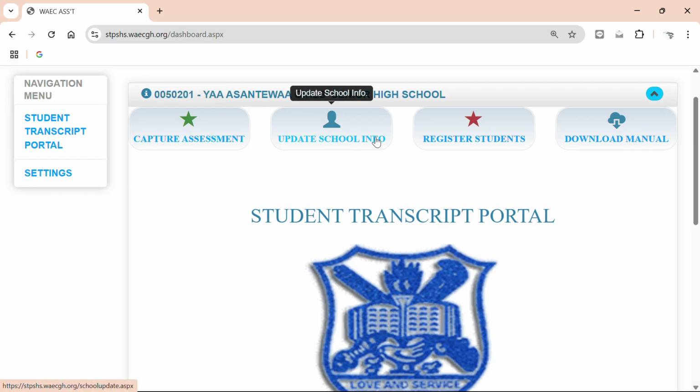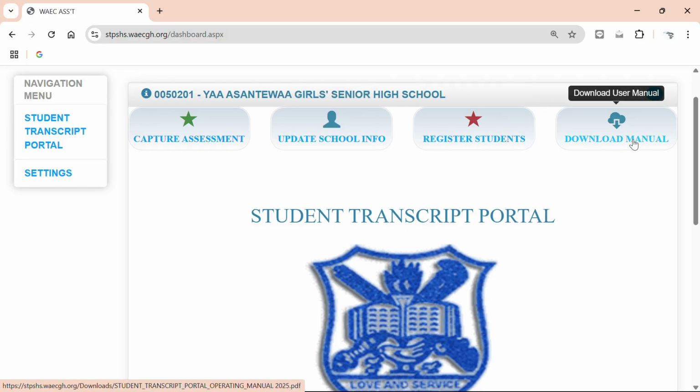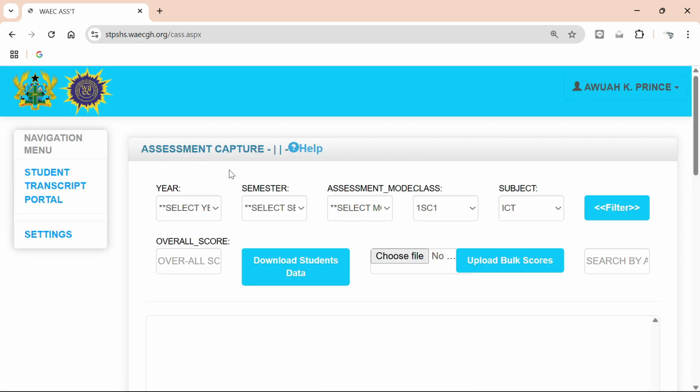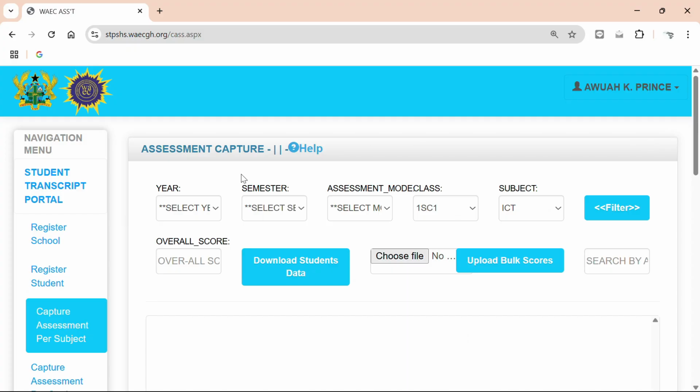You have update school info, it is not for you as a teacher. Register students, and of course download manual. You can download and then go through what is there. But what is essential over here is the capture assessment. Click on the capture assessment. That is where you are going to enter your student assessment.